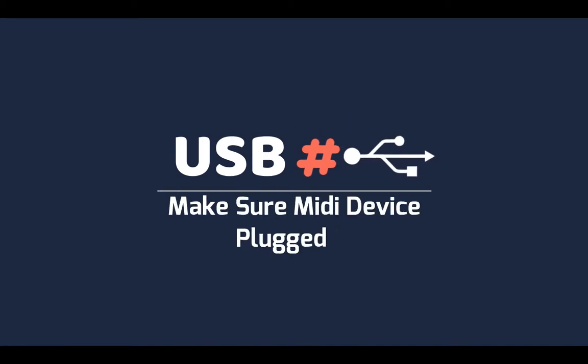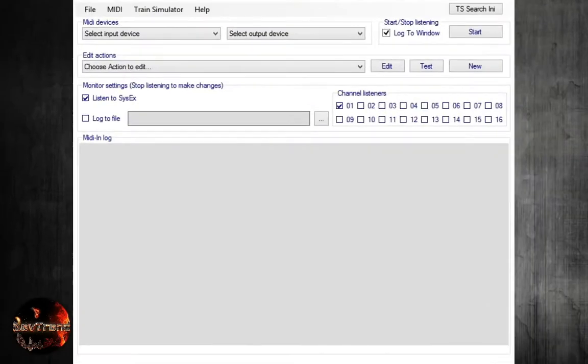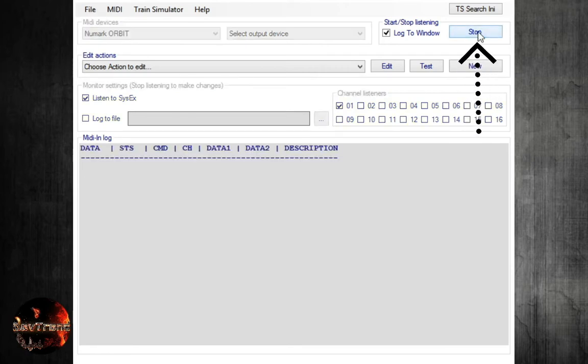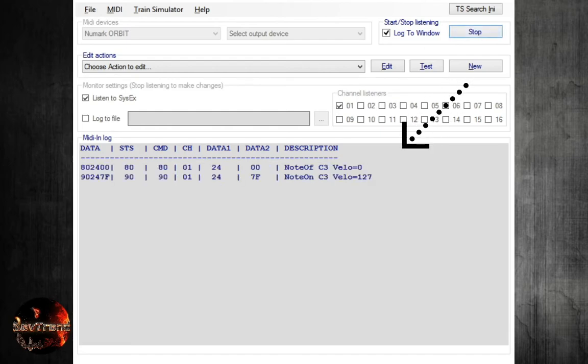Before opening the software, make sure your MIDI device is plugged in. Now open MIDI key 2 key. And under MIDI device, select your device. In my case, I am using the Numark Orbit MIDI controller. Now click start and press the button you want to map. In the data section, you can see the MIDI data when the MIDI controller is pressed.